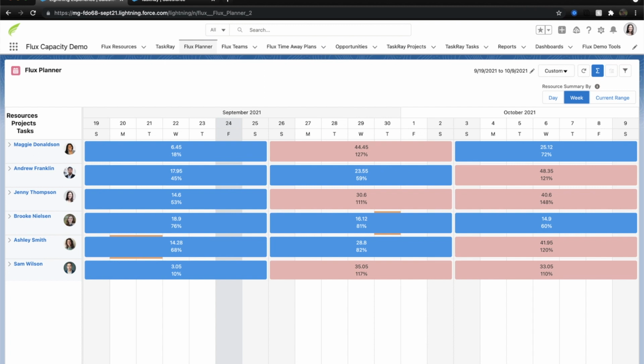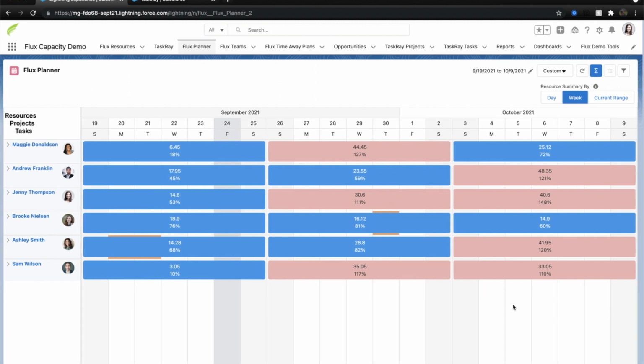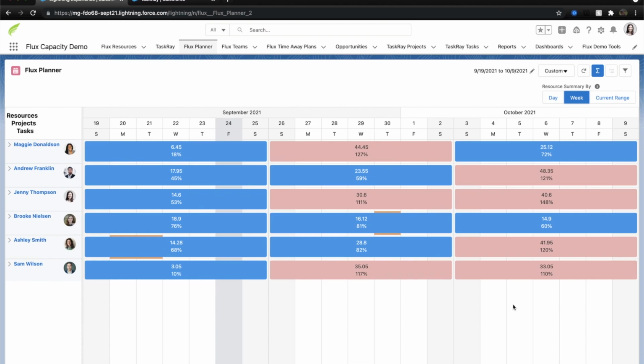So in this case, we're seeing weekly utilization for all open tasks for the resources, with red highlights indicating anything over 100% utilization. So at a glance, we can see that coming up on the week of the 26th, Maggie is a bit overbooked, as is Jenny and Sam. And we can view that into the future and plan accordingly.